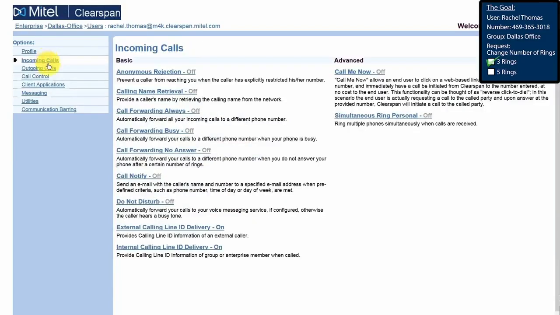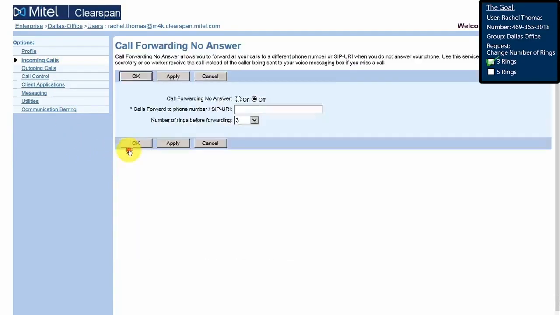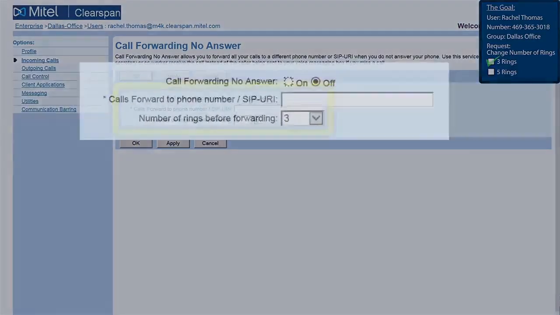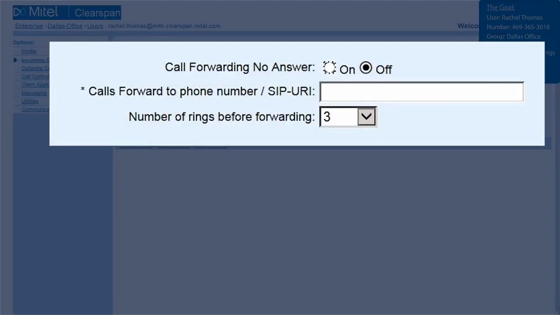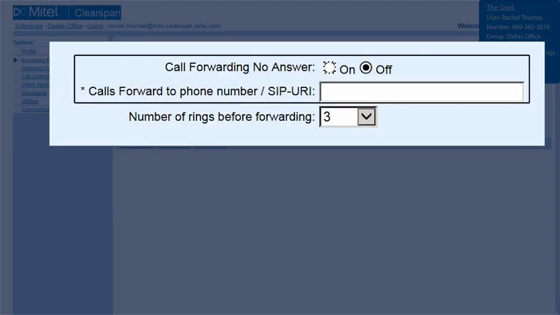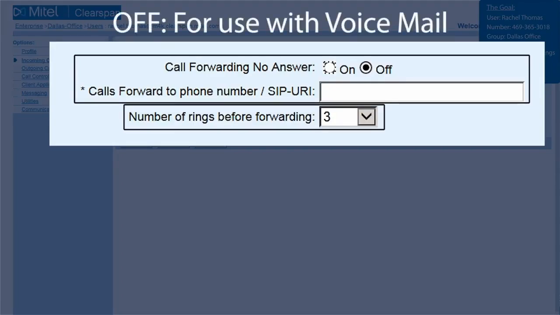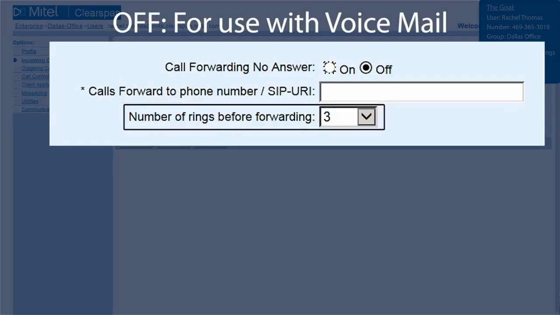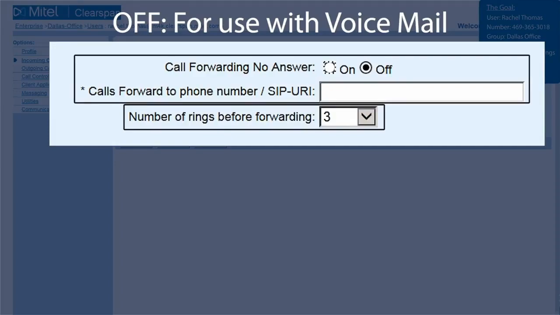Under Incoming Calls, Basic, click on Call Forward No Answer. Unlike other fields, this actually has 2 independent actions: Call Forward No Answer on or off, and number of rings. When voicemail has been set up, the Call Forward No Answer is actually behind the scenes being used to determine the number of rings before an unanswered call is forwarded to voicemail. The Call Forward No Answer and Calls Forward to Phone Number/SIP URI fields you see here, if turned on, are used to override the call forward setting.